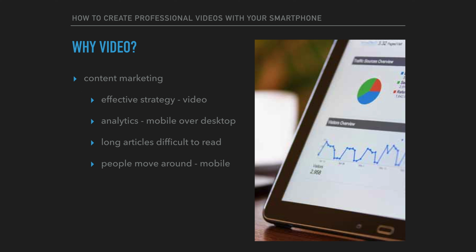First, the mobile device or smartphone features a small screen, which makes reading long articles difficult. Second, many times people are moving around with their mobile in hand and can only listen to audio or watch a video, but cannot read text while they are in motion.